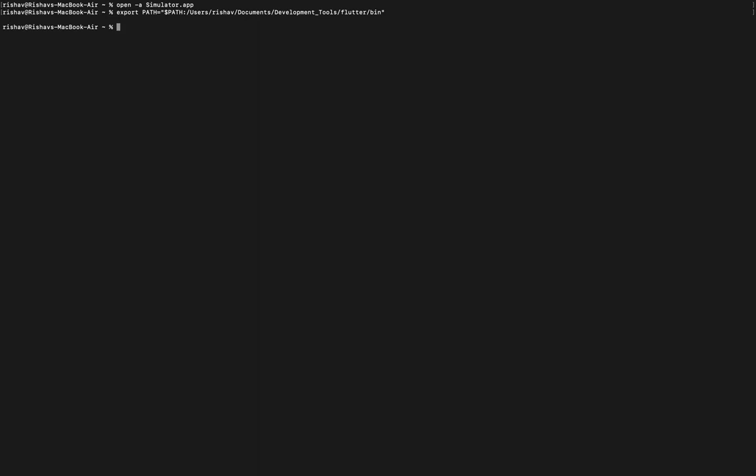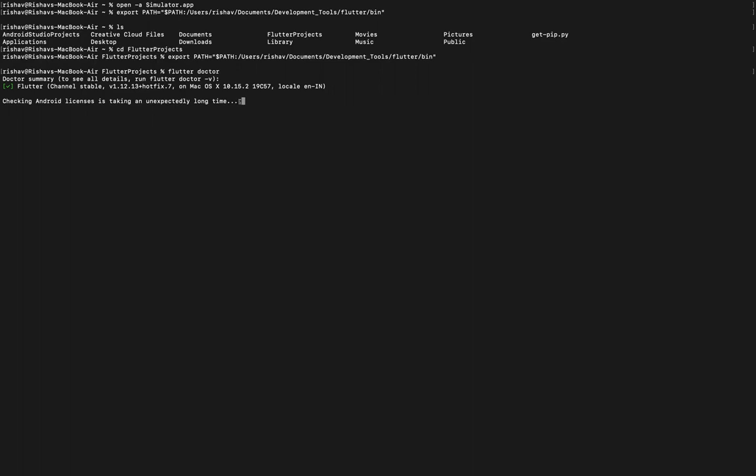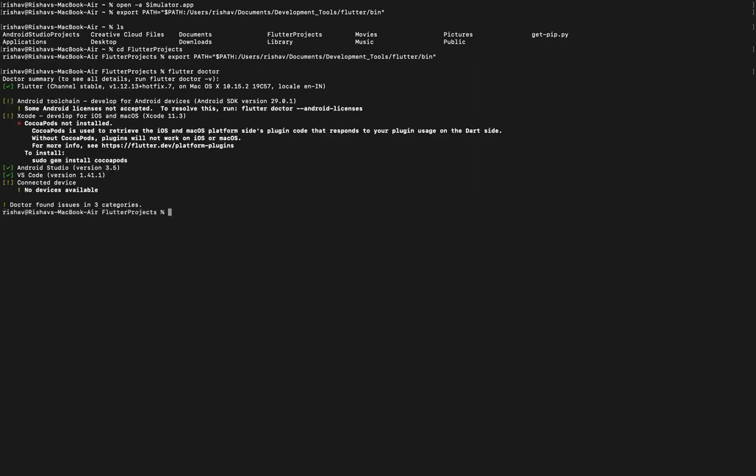Now I'll create a folder called Flutter projects, and all the projects that we do in Flutter I'll store over there. I already have one. I'll just navigate to it. Now over here I'll write flutter doctor. Then the doctor will start running and it will tell us if everything is installed properly or not. If you are running it for the first time, it might take a few moments.